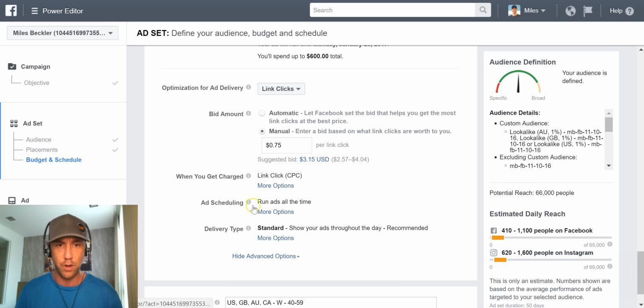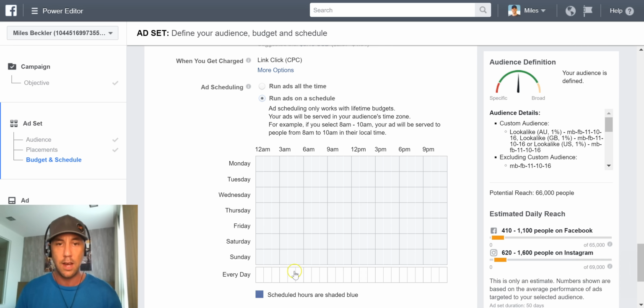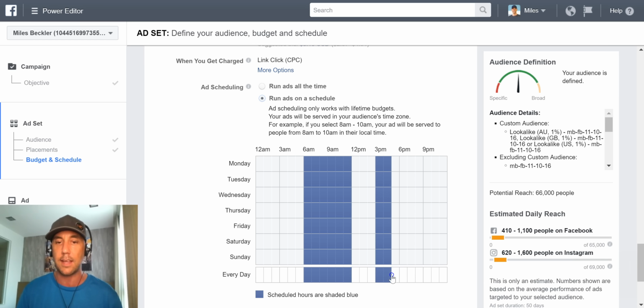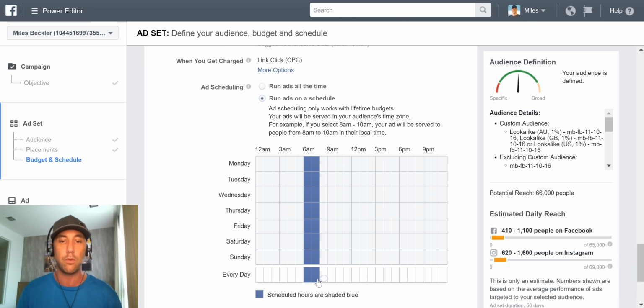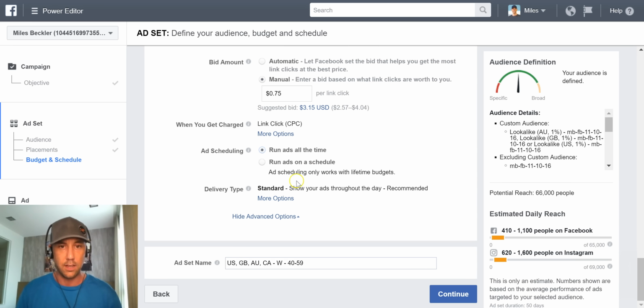Moving right along. So I'm going to get charged when I get the click. I'm going to let the ads run all of the time. If I wanted to change the scheduling, I would be able to. I could say run every day between 6 a.m. and whenever I would like. I can take gaps in there if I'd like. I don't have any data that tells me the best time, so I'm just going to let it run at all times. And standard throughout the day, that's what I'm going to run with.